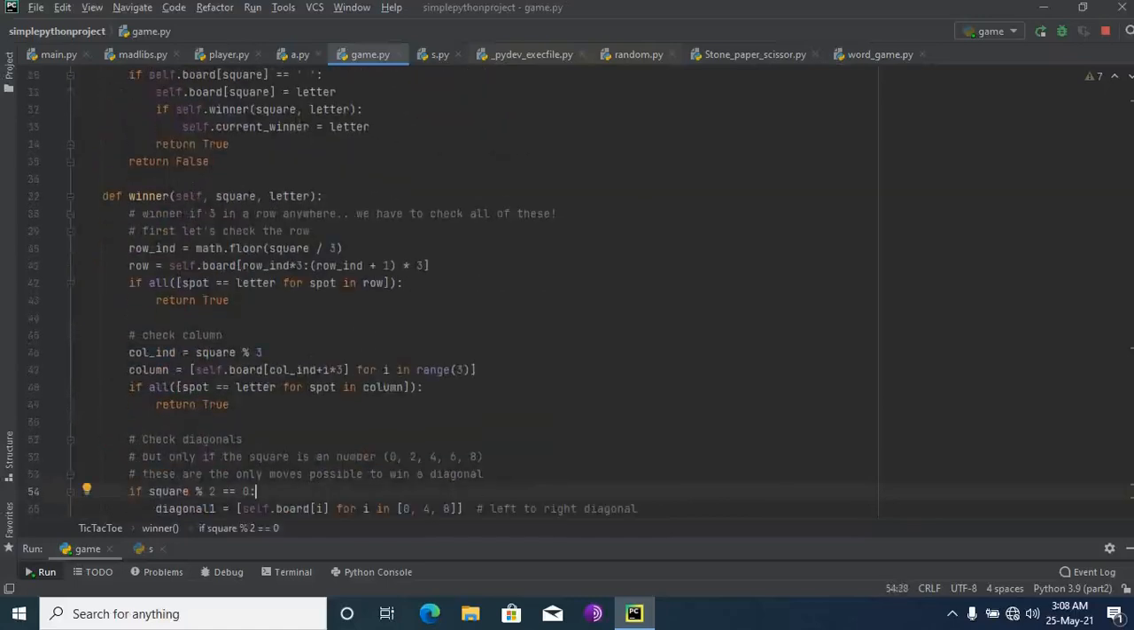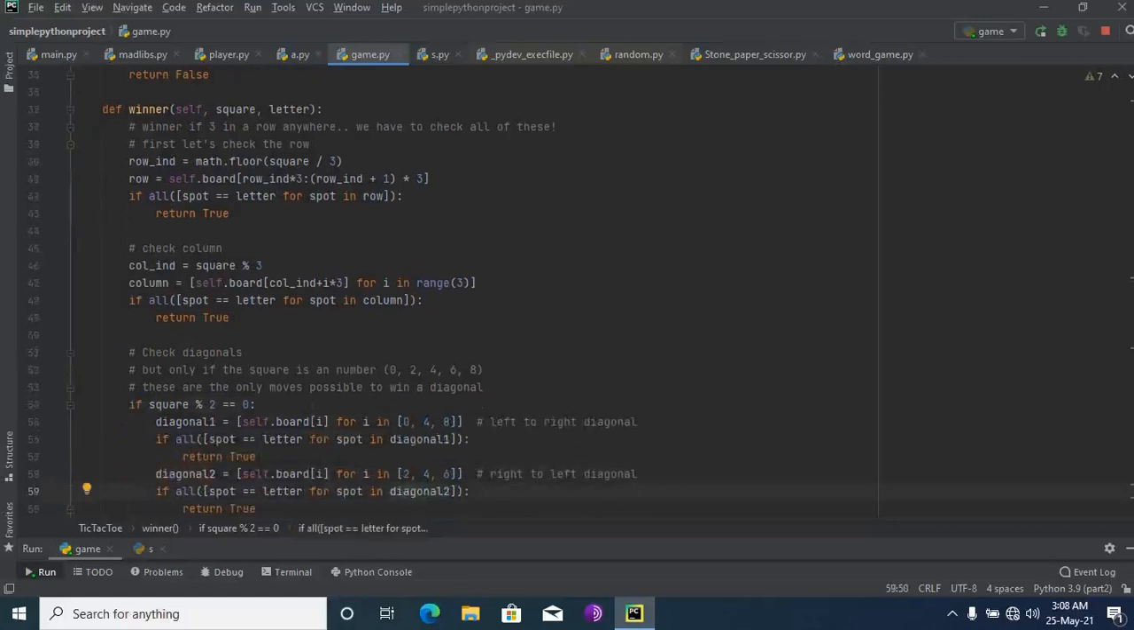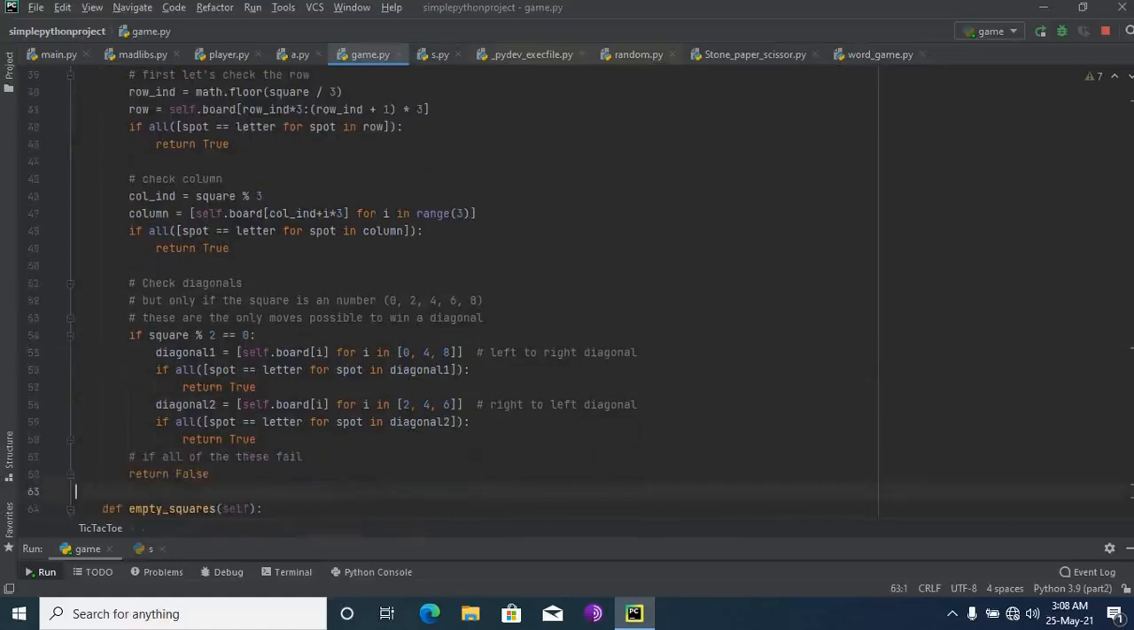Then in this function I am defining winner. Who is the winner? I categorize it into 3 steps: who is the winner in a row, who is the winner in a column, and who is the winner in a diagonal. First we are building the row, then we are building the column, then we are using the diagonal. We have 2 diagonals. First is 0, 4, 8. Then 2, 4, 6. 2 diagonals I am building.